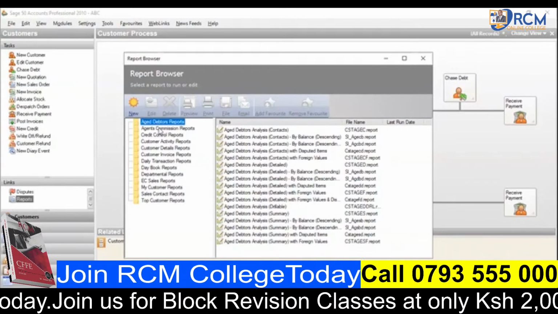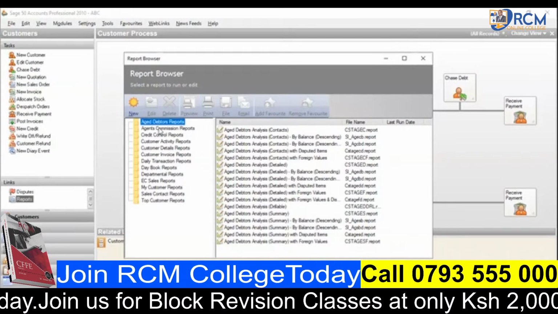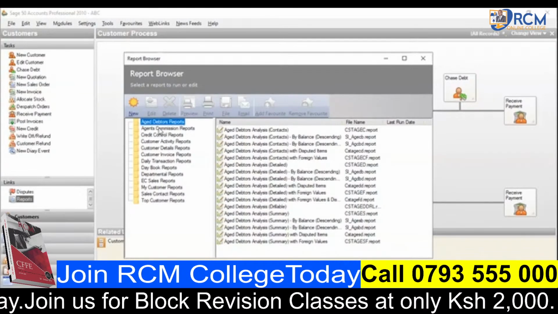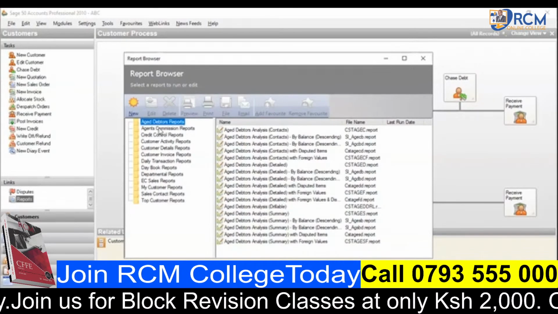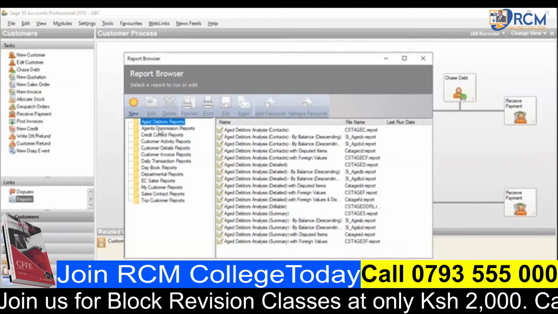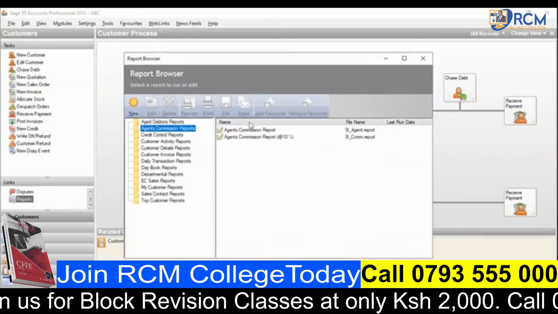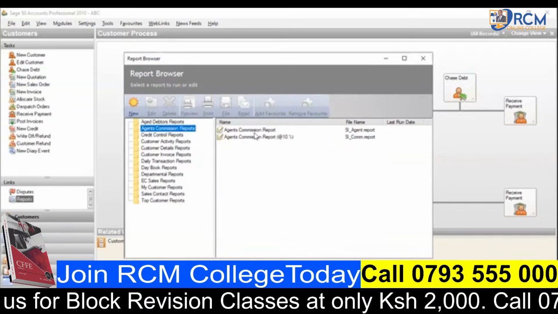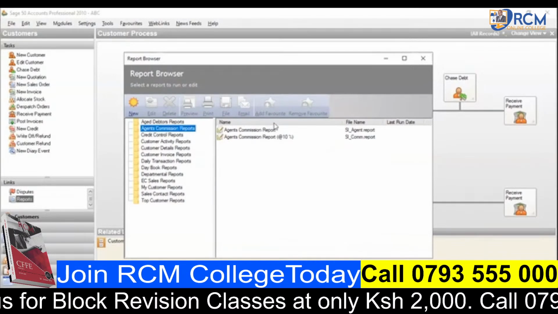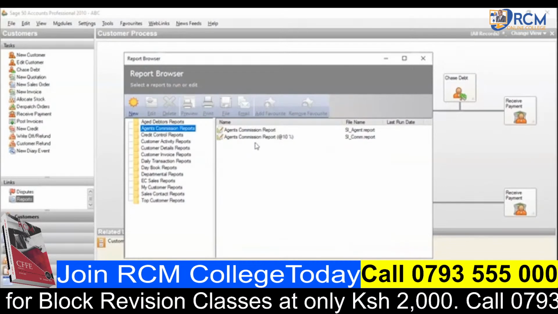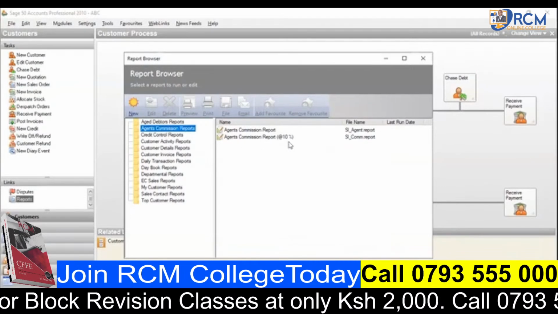We have got the agents commission reports. Suppose you have got sales agents and you pay them some commission. So you can see the agents commission reports here. If you click on this, then these are the agents commission reports that Sage can generate for you. The first one is the agents commission report, and the second one is the agents commission report at 10%.